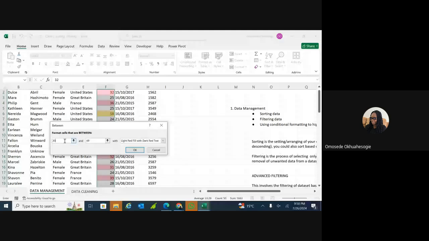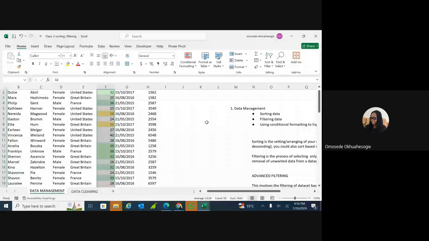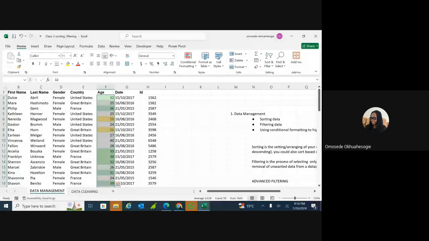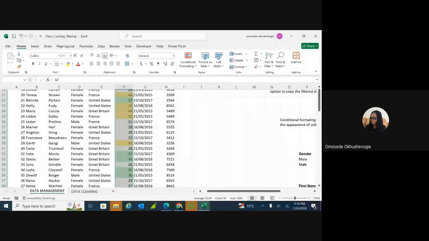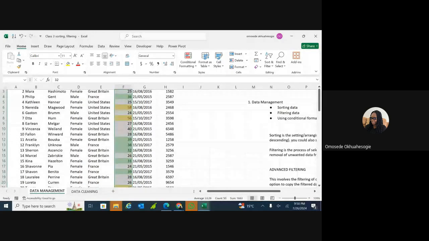So let's say 30 and 39. So I'll put 30 here as the lowest number, then 39 here. Then I want to fill them with, let's say we've already filled with yellow, we can fill them with green. So you guys can see it. So all the ages that fall between 30 and 39, I fill them with green. You get.